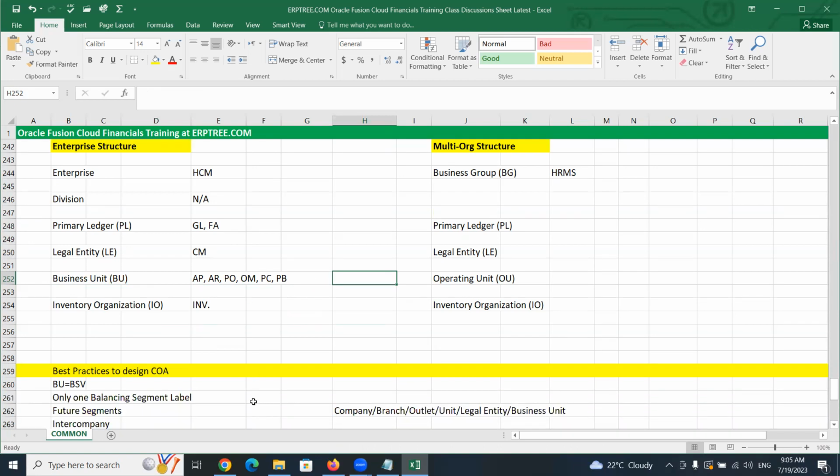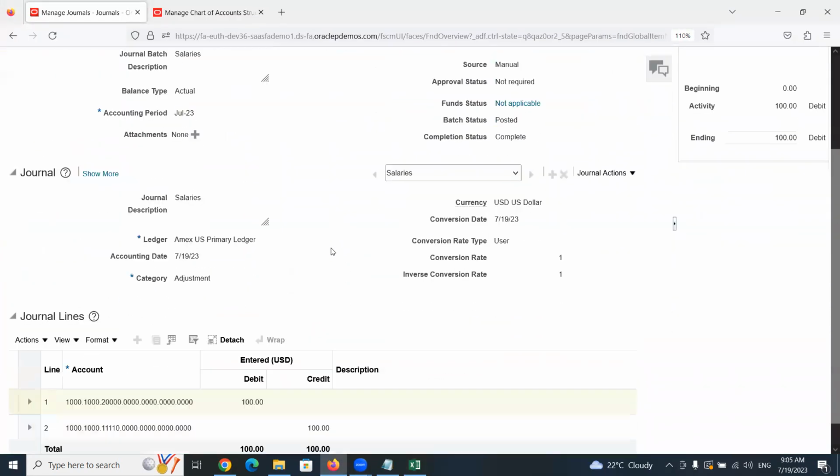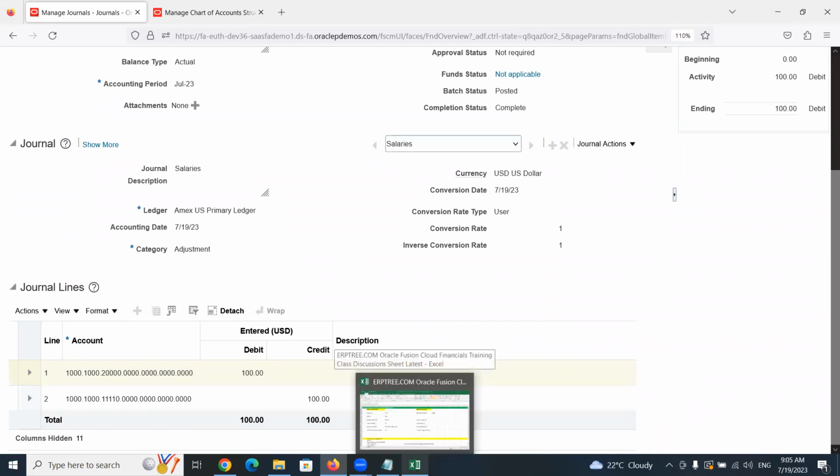Any questions from anyone, please? Sir, I have a question related to balancing segment. Can we have any other segment like project, funds, etc. as a balancing segment apart from company or business unit? Is it always only legal entity or business unit? You can, but it doesn't make any sense.